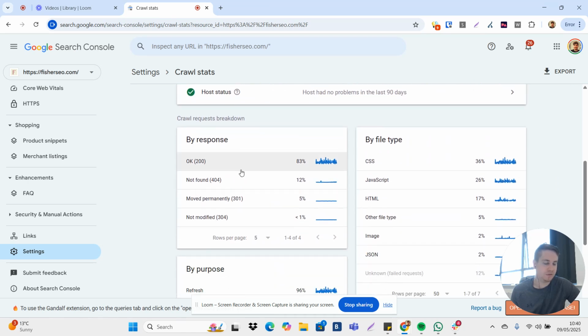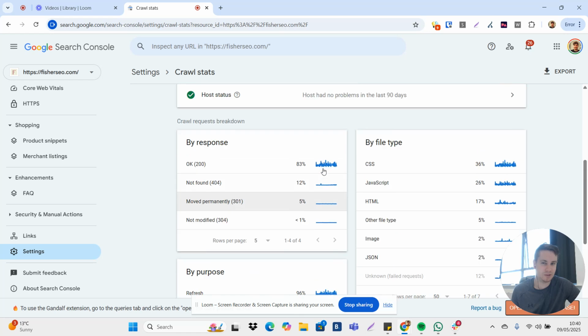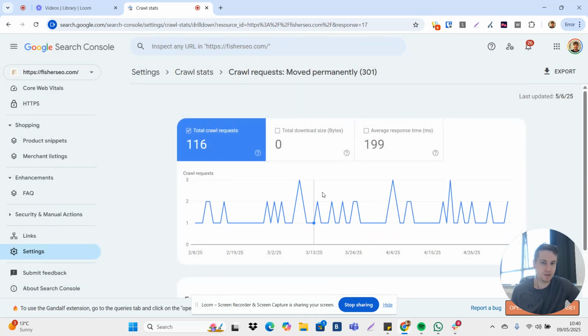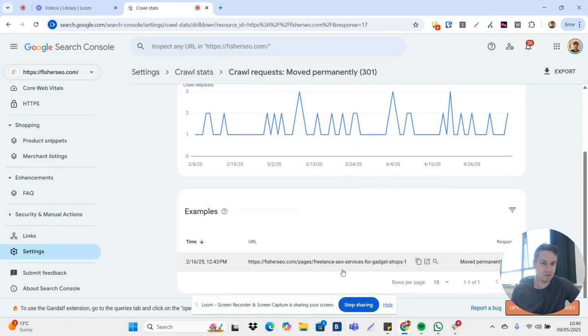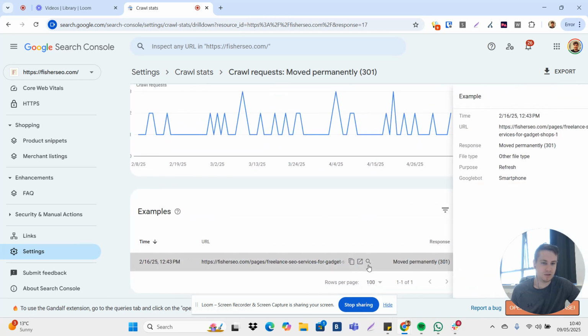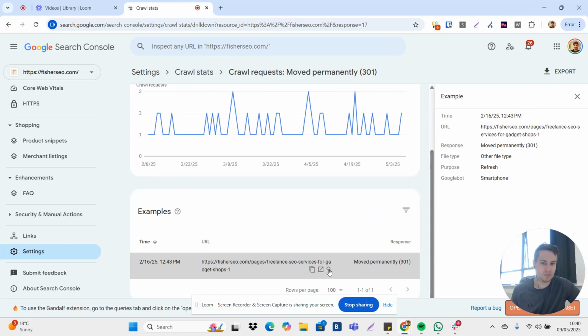So even if you've not got Screaming Frog, even if you've not got Sitebulb or any other crawler, this gives you a really good sort of indication into the different status codes on the site and the different file types. These are the main two that I tend to look at. So I'd have a look at the 301 redirect, for example, freelance SEO services for gadget shops, and then we can start to go, okay, does this have any links?